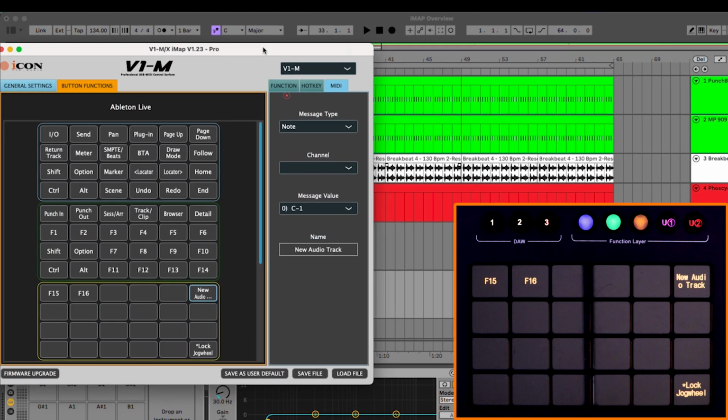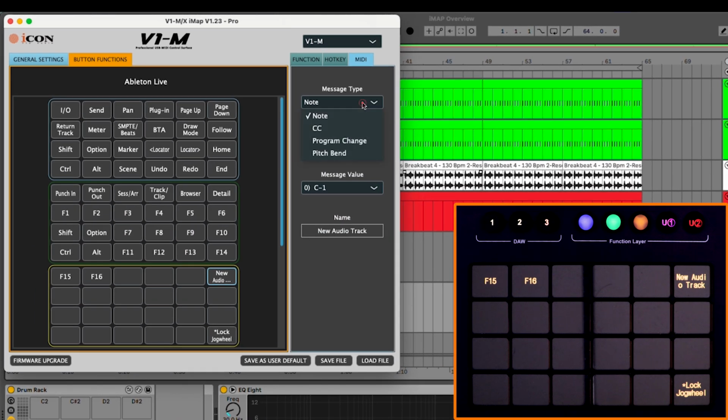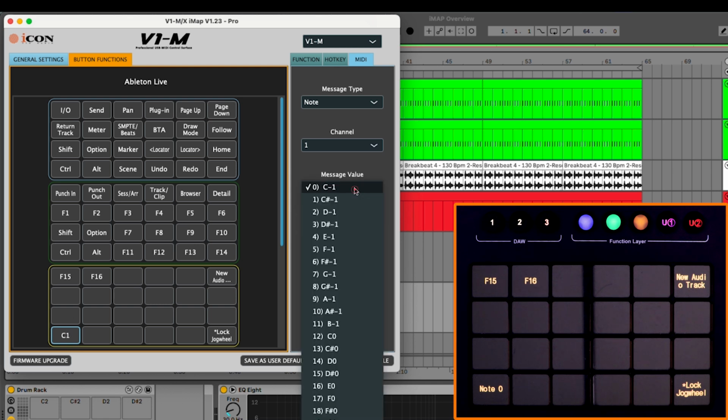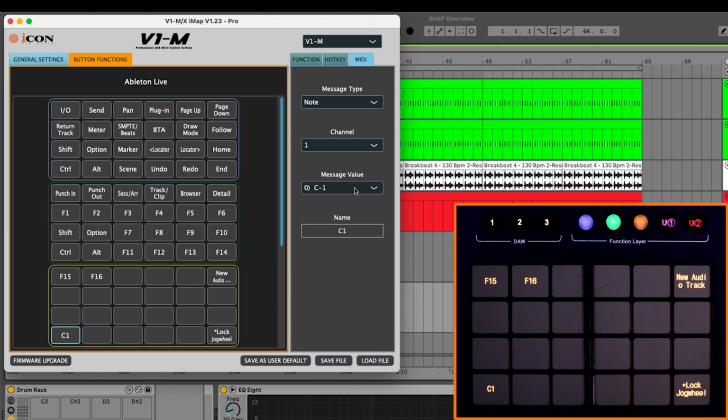and now that I'm on MIDI, I'm going to assign MIDI note messages. So for the purpose of this example, let's say that I want to assign C1. I can just go and I'm going to click on this spot here in iMAP. I'm going to go to note. And I think we can go with channel 1 for now. And you see by default, it comes up as note 0 because that's the name here. But I'm just gonna call it C1. And now this note message is assigned, or the value.